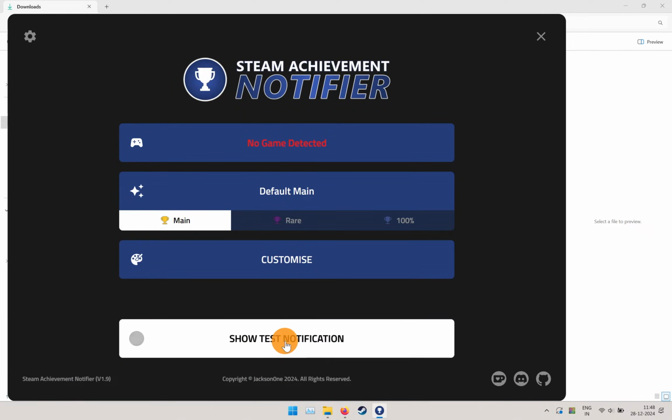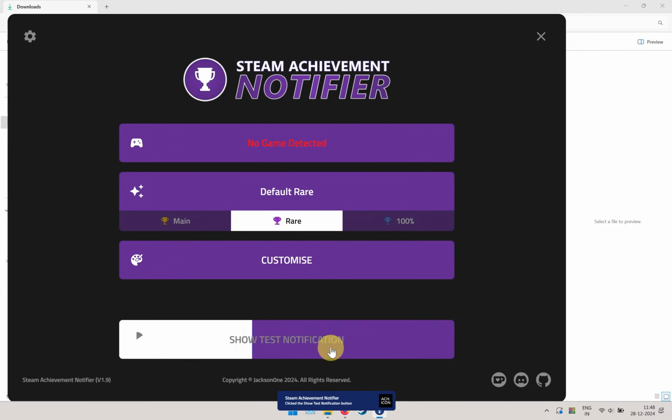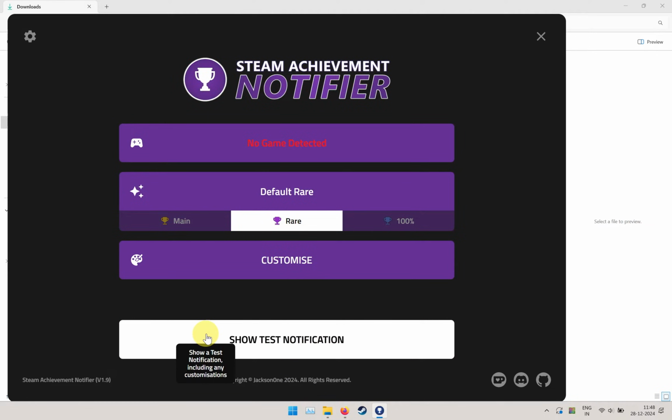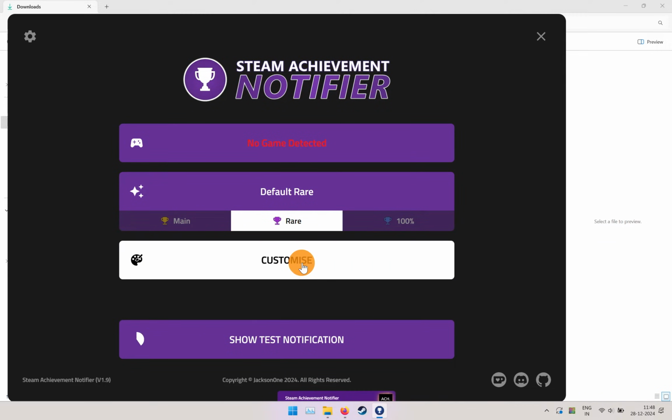Click on Show Test Notification to test it out and see how your achievement unlock notification will look. There are a ton of options to customize it. This app lets you create a different type of notification for each type of achievement, like one for normal achievements, one for rare, and the other for 100% completion.